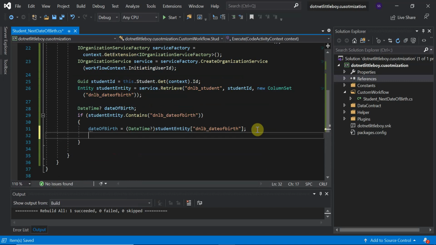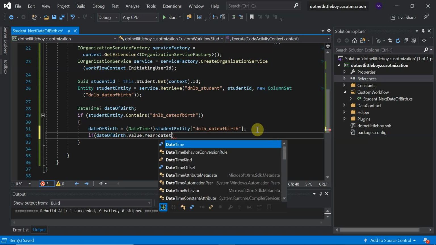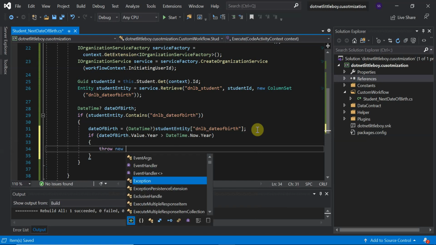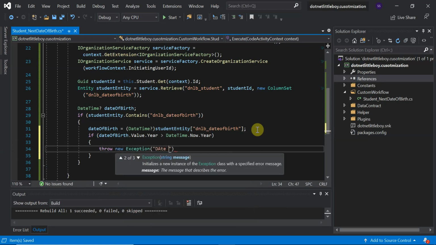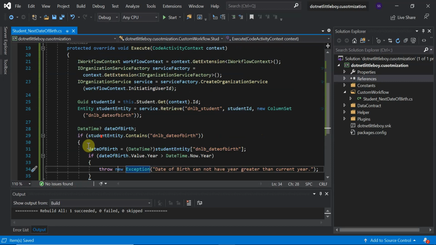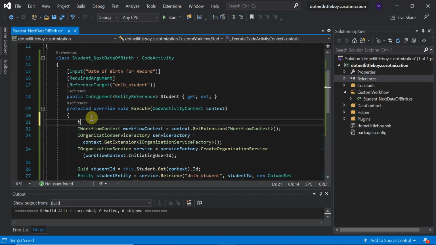Now we do the validations. If dateOfBirth.Value.Year is greater than DateTime.Now.Year, the current year, then this is an invalid date of birth, right? Then we throw a new exception: date of birth cannot have year greater than current year. Since we throw the exception but are not catching it anywhere, we have to put this code into a try-catch block.